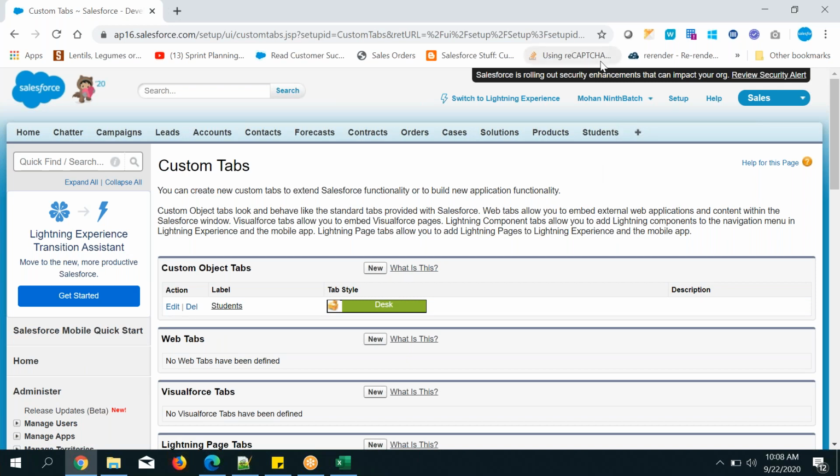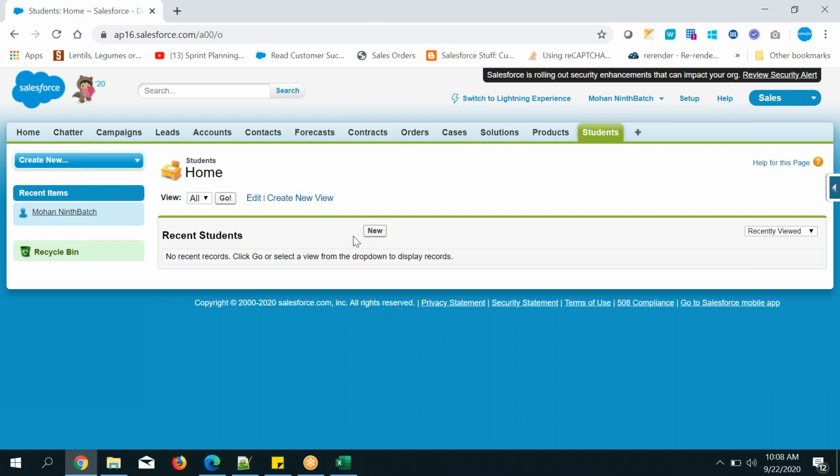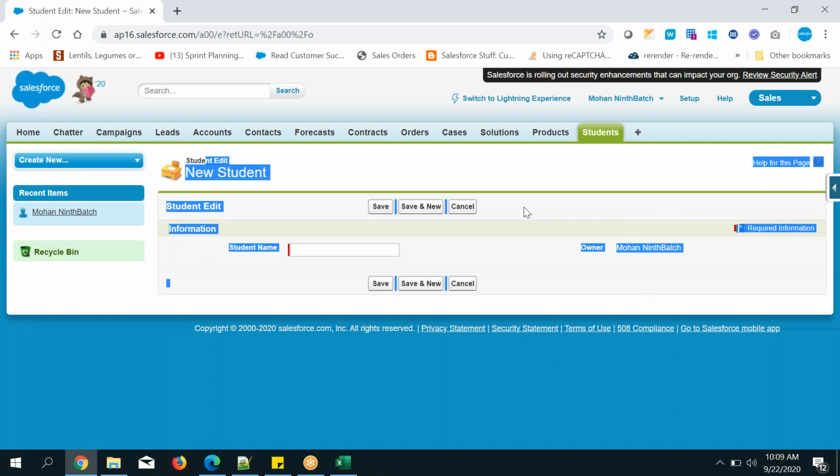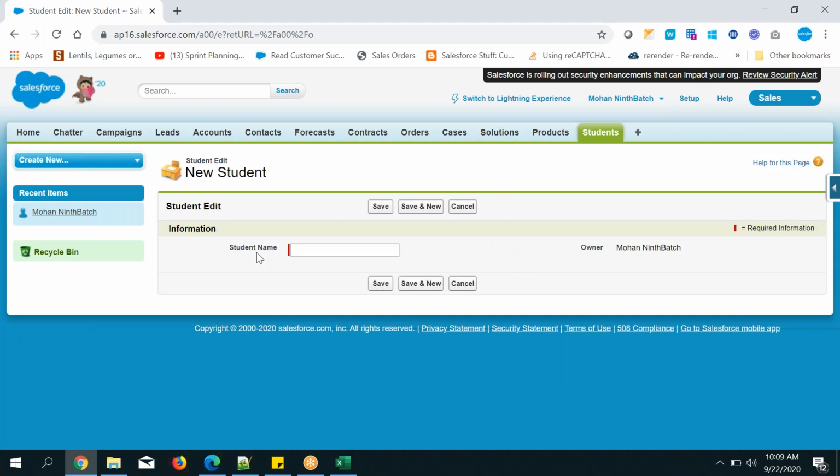Just click on it and you can see a new button, right? Click on it and this is called one record. From here you can create the data. This is one record, guys. Forget about these owner standard fields, I will explain later. And the student name, Salesforce has created it, and I will show you later how we can change this name also.